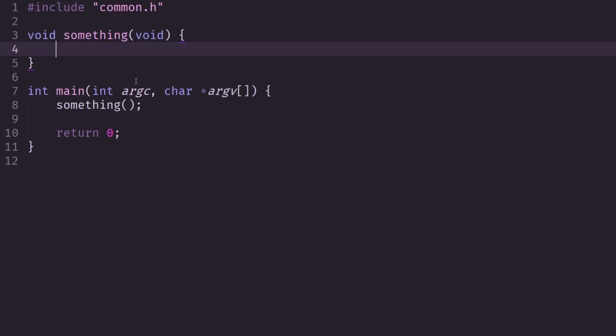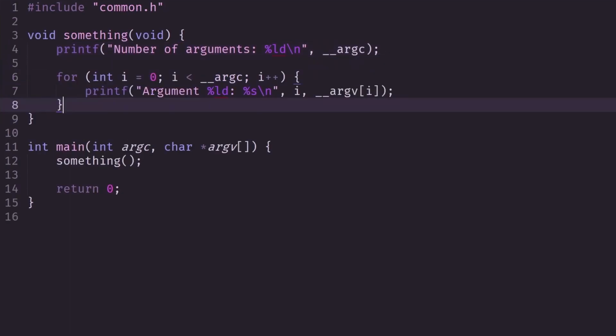Well, luckily in the C runtime, argc and argv are also defined as global variables that I can use throughout my whole program. So in here, in this function something, if I wanted to print out argc, I can just call __argc, and it is exactly the same. And I can also do the same for argv. So if I want to iterate through argv, I can just access the global __argv variable.